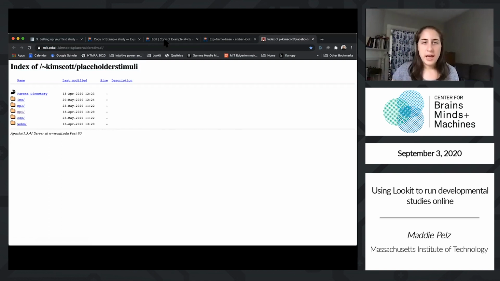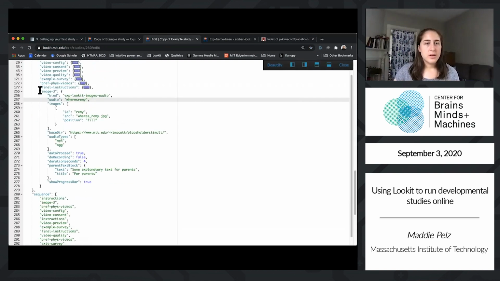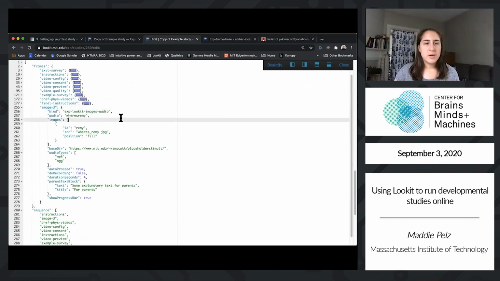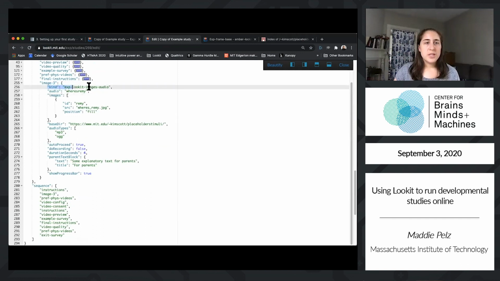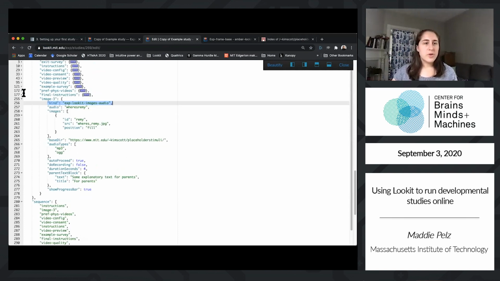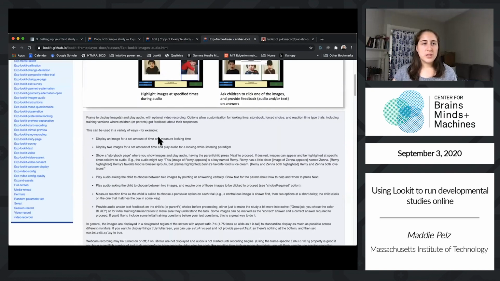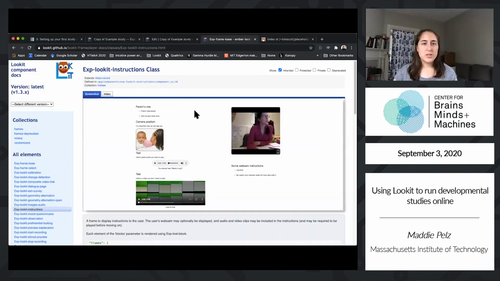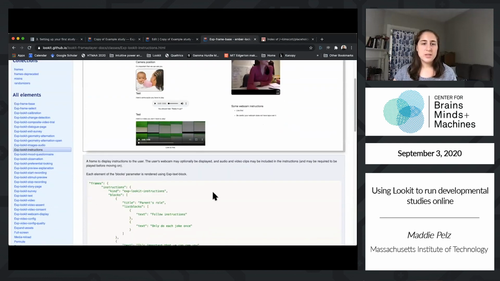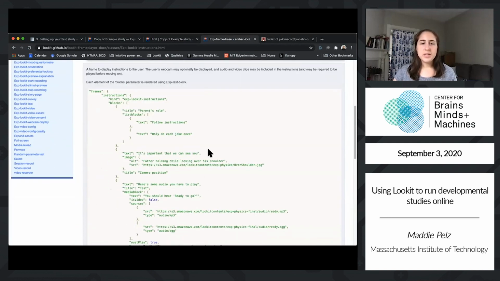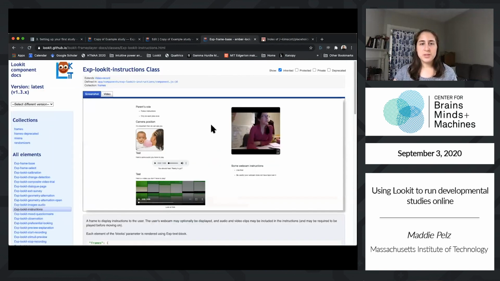So if we look into this image 3 frame and expand it, you can just click this little arrow to expand it. The first thing you'll see in every frame is a kind, and that's defining which type of frame it is. For example, in the instructions, you'll see that the kind is Lookit instructions, and you'll be able to find all of those types in this frame player documentation, like I was mentioning. If you see here, there's exp-lookit-instructions, you can click on that and read about how to set up instructions, how to edit different parameters, and have some examples to stick in and test out.